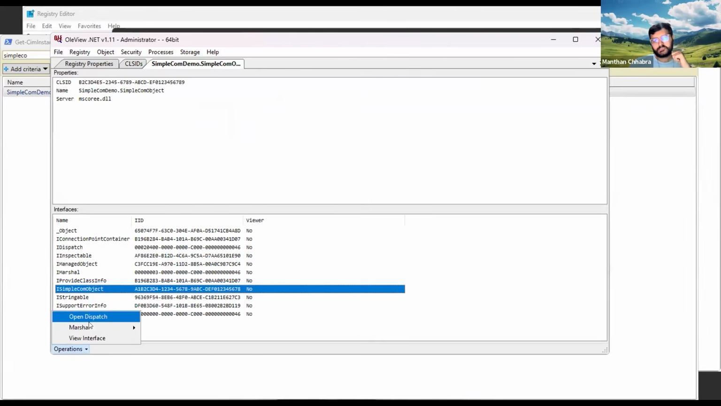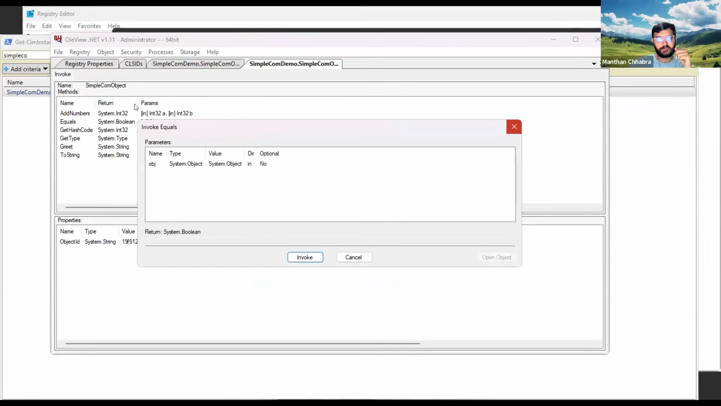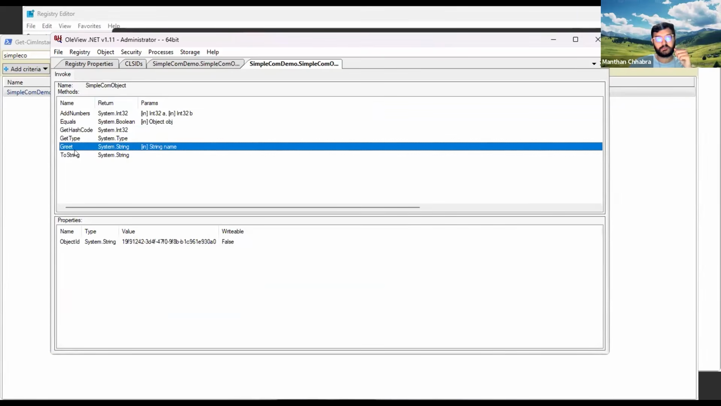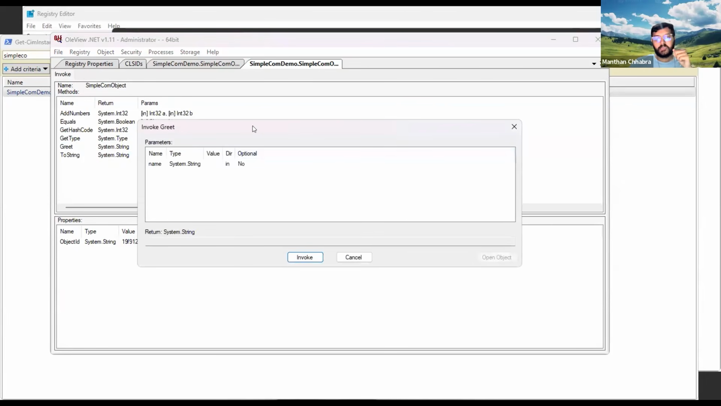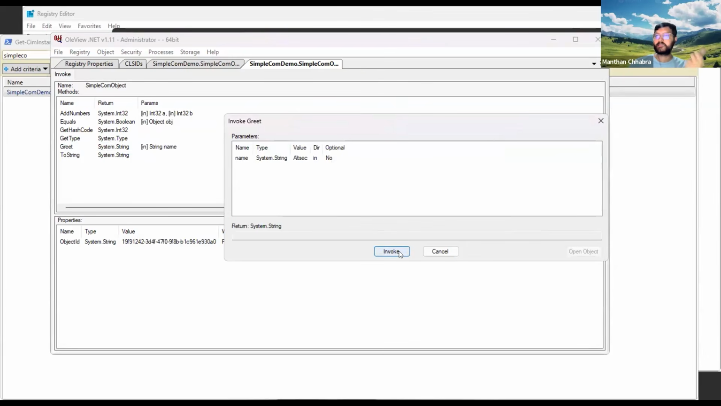Over here, I'm just going to open the dispatch table, and we can see multiple functions over here: Equals, AddNumbers, Greet. Let's try out the Greet. I'm simply going to double click, and now we can see that it takes in a string as an input. So for example, let's just say alt-sec, press OK, and then we can simply invoke the method, and this will give the output as a string: Hello alt-sec. This message came from a COM object written in C#.